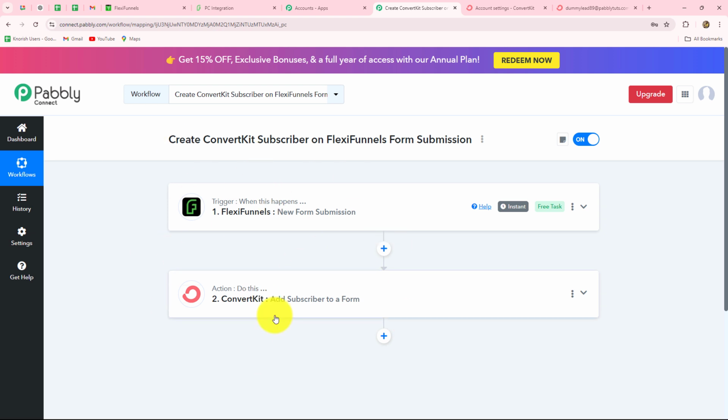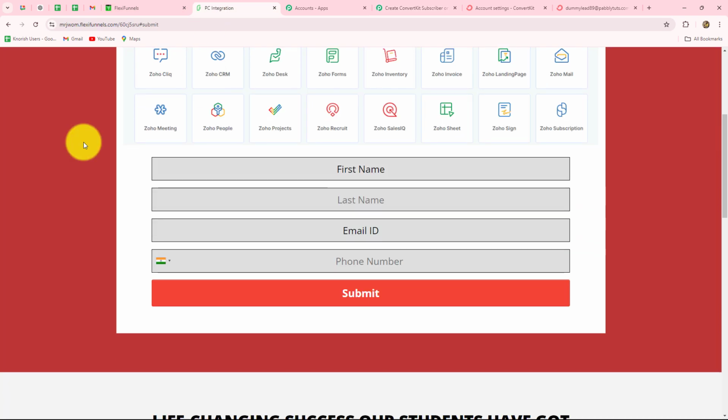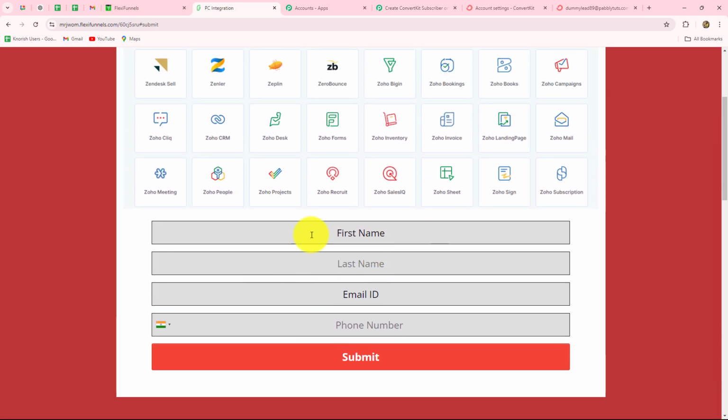Once we have set up the connection successfully, we will run this workflow once again to test whether it is running fine or not. So once again, I'm going to go towards my FlexiFunnel form. And here the form is open in front of us once again. So when I enter the details in this form to submit it, automatically a subscriber will be created inside ConvertKit. So let's start with the name.